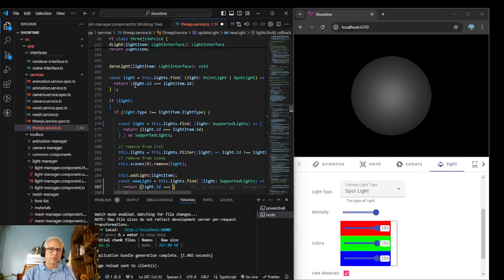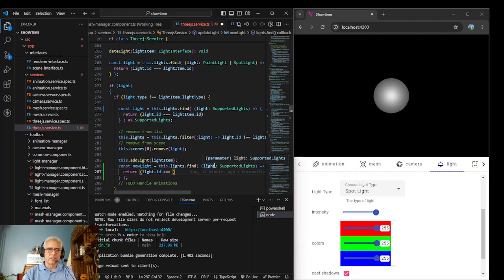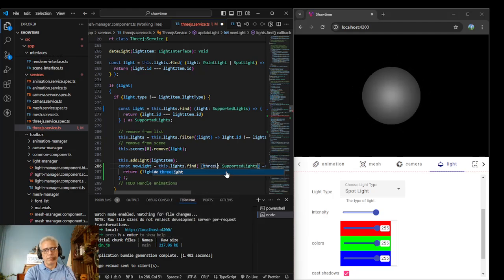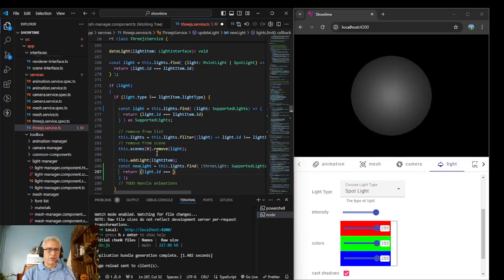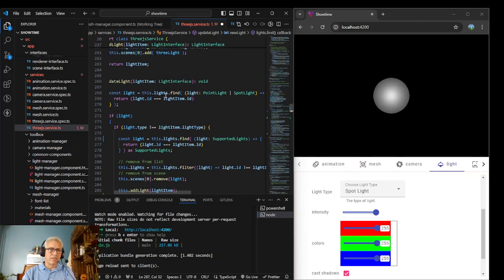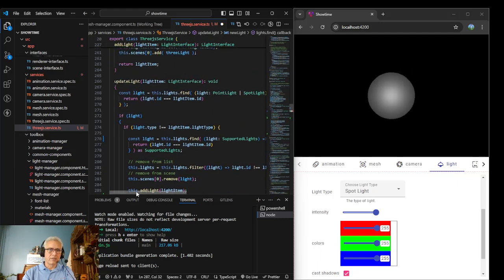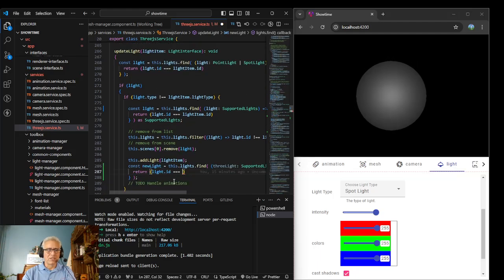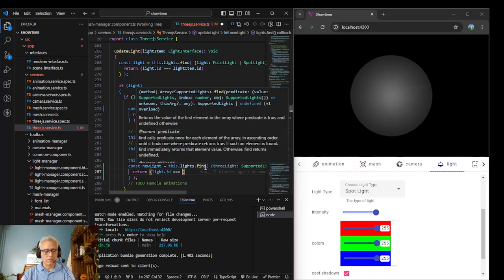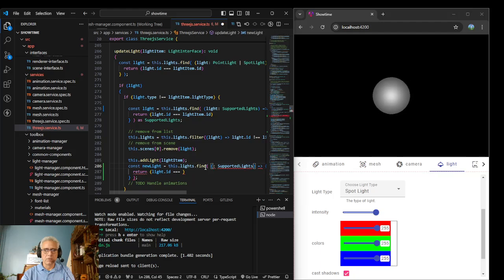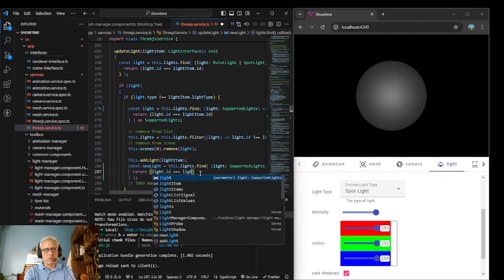What is this thing called up here? Oh, so that was a bad name. Is equal to, so light is the name of the one that got passed in, right? Oh no. Oh, light item. Okay, so actually we were good with light. So I'm going to change that back because I like that a little bit better. Light ID is equal to light item.